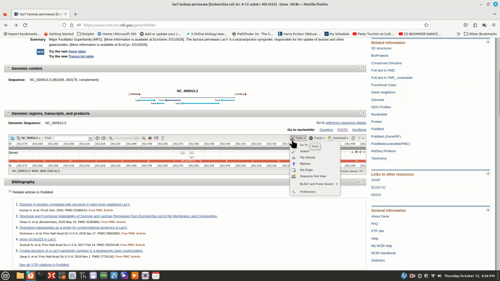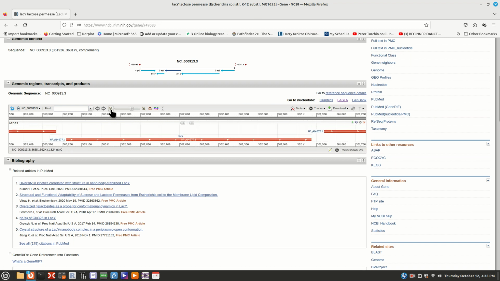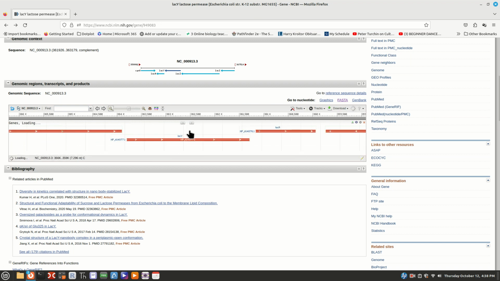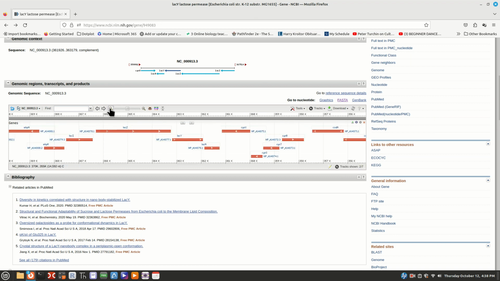There are things called tracks. You can flip the strand so that if you want the opposite strand, you can do that. You can search for a sequence in there. You can go to very similar. There are several things you can do if you want to play around and figure out how this all works. The main one you probably want to use is the zoom. So I can zoom out so that I get the LAC A, LAC Y, LAC Z. Look at them all in here.